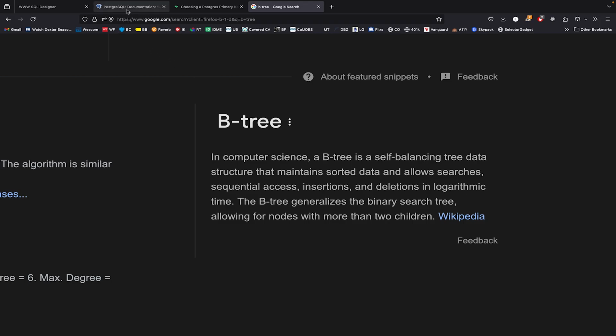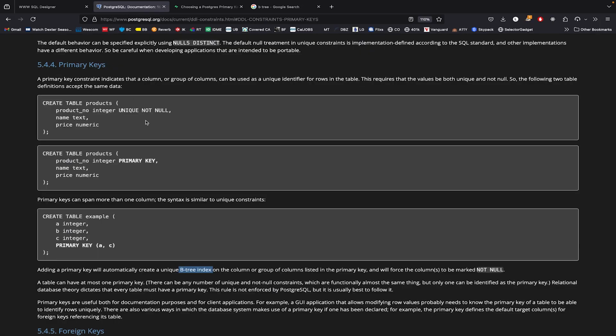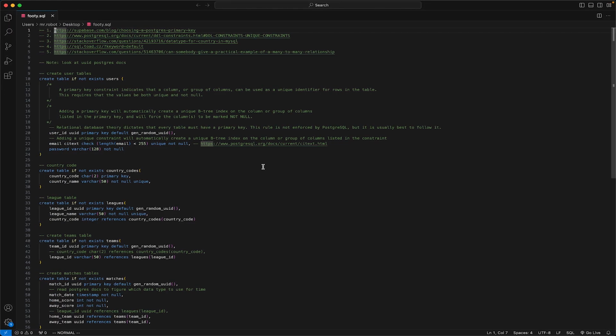Okay, anyways, let's go back to the Postgres documentation. I think that's everything that I need to cover for now. Okay, so let's head back to the Postgres app.